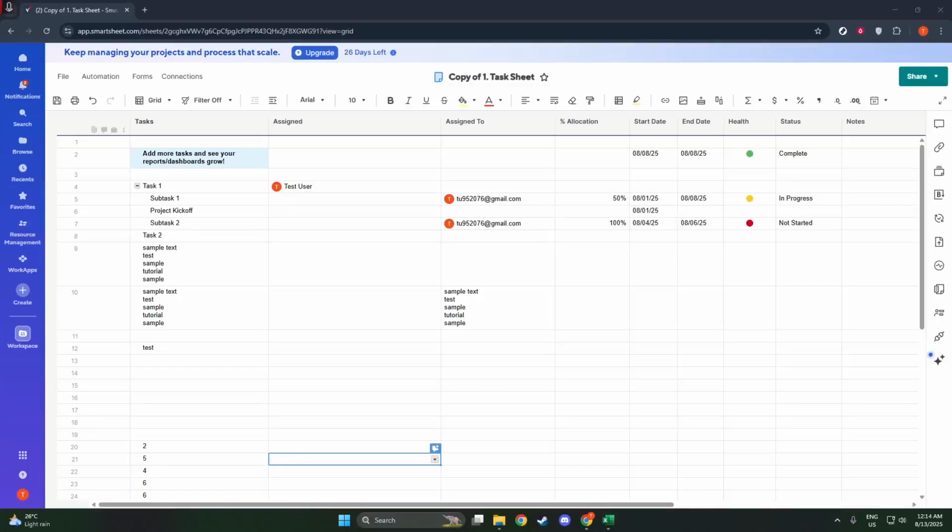In today's video, I'm going to teach you how to hide columns in Smartsheet. Whether you're organizing a project, tracking inventory, or managing a team, Smartsheet is a powerful tool designed to help you streamline and organize your work effectively.